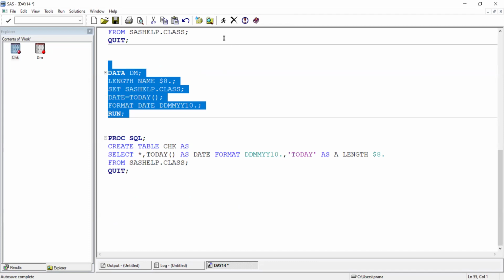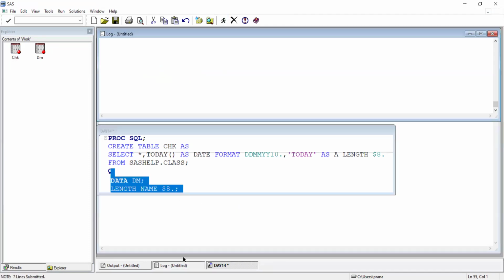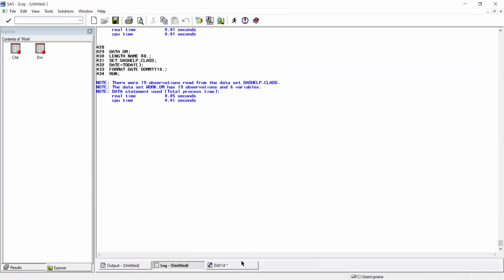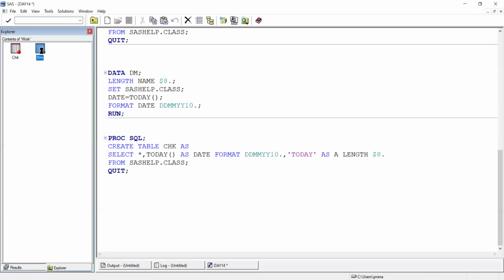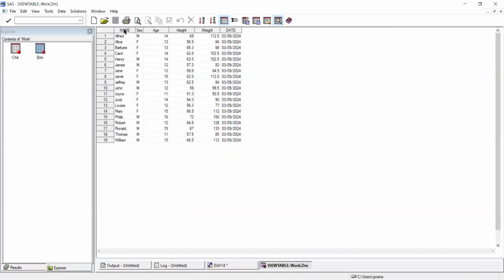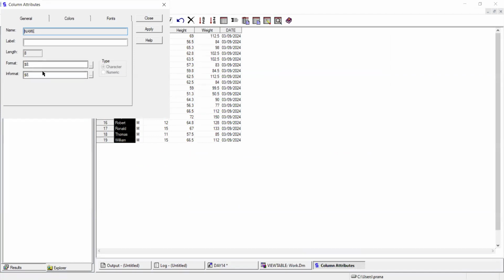First I will run the data step. You can see there was no error in the data step. So let's open the DM data set and open the name. You can see the length 8 was applied here.